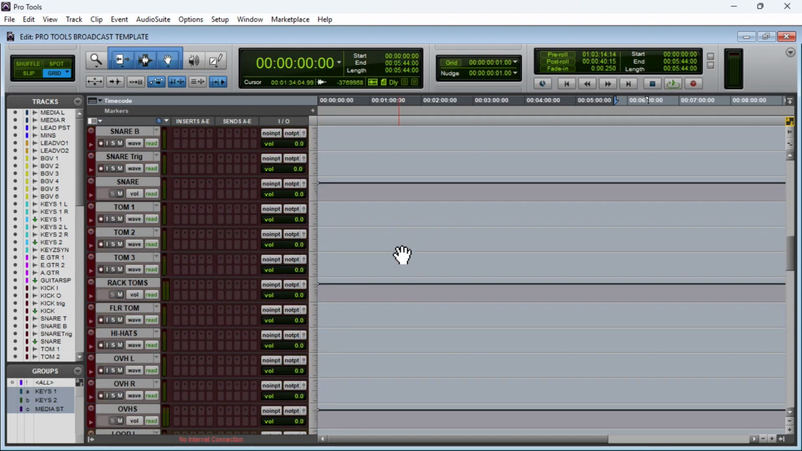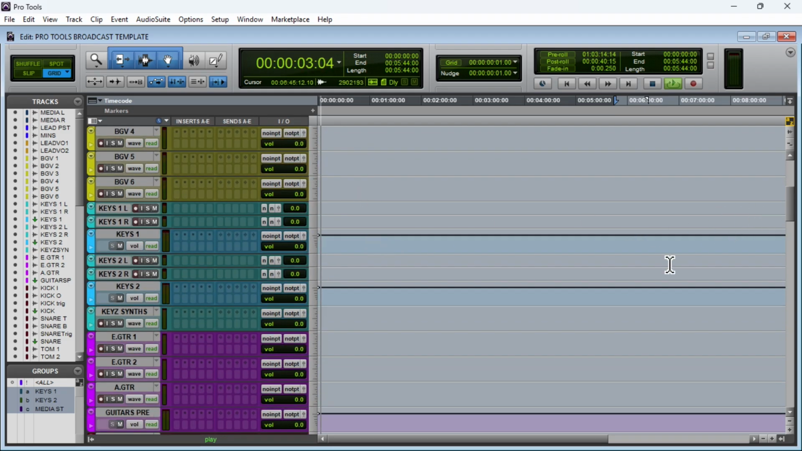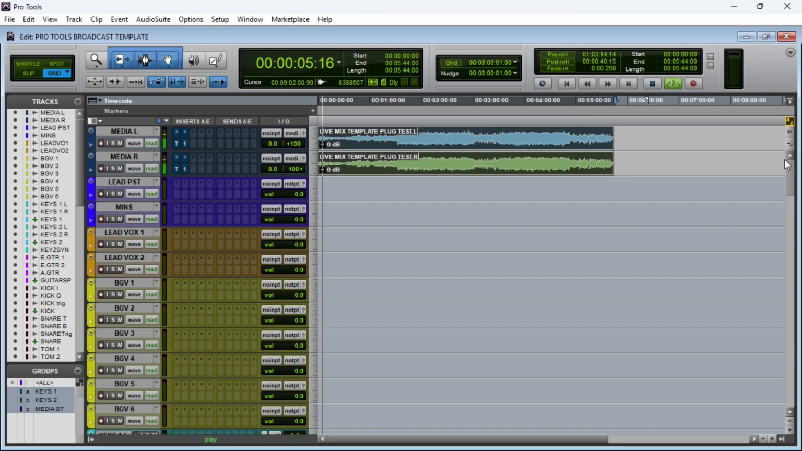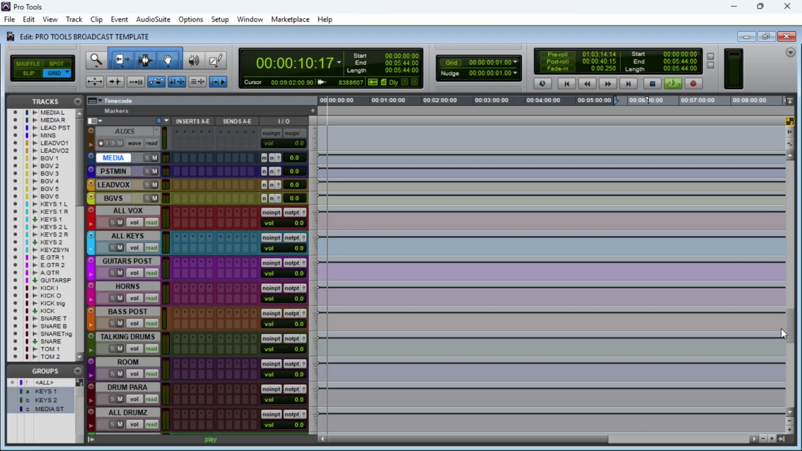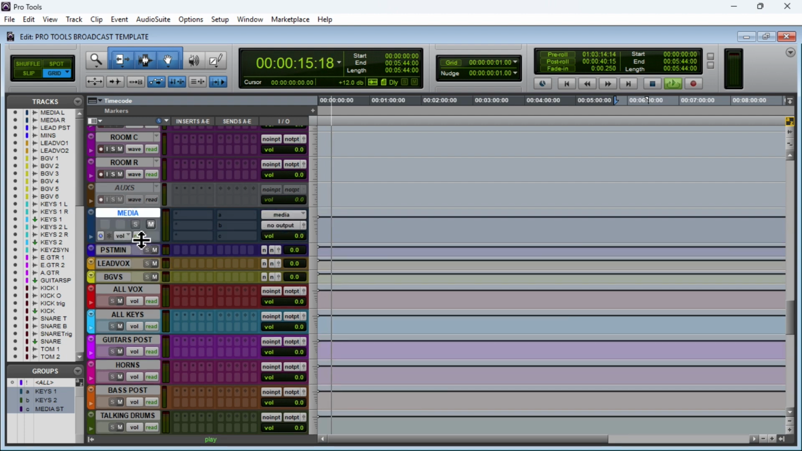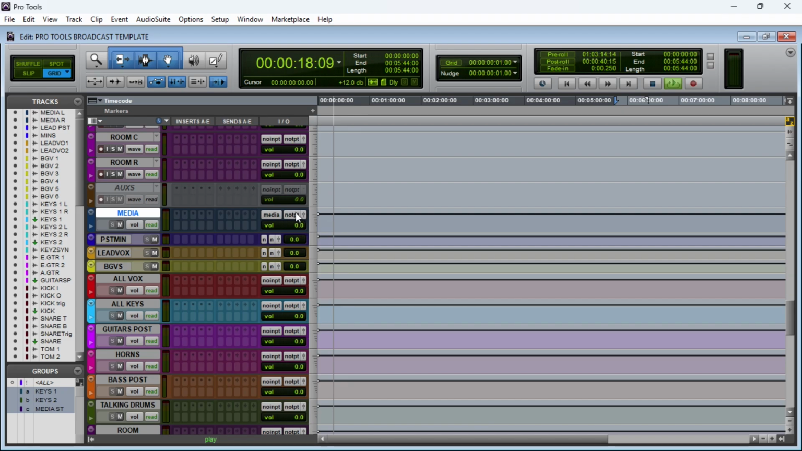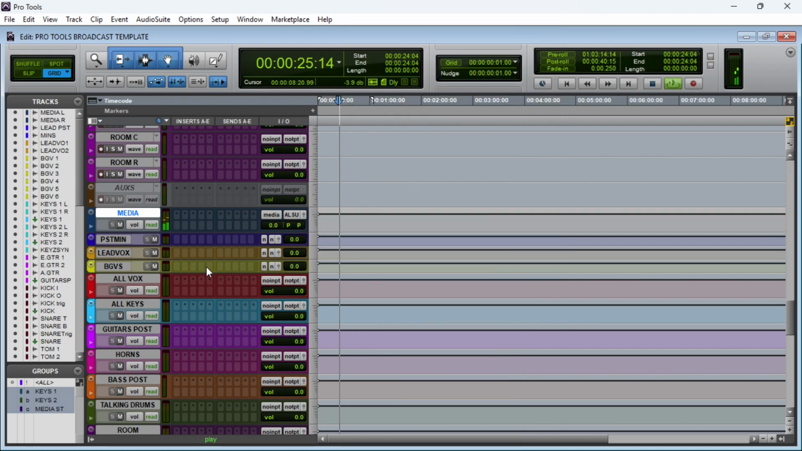Let's check if that's true. We have an audio playing here. Let's unmute. Let us play. So it's playing. It's showing it's playing here, but you're not receiving any audio, and that's because there's no output yet. So where do you want to send it? Then we say all sub. So then we can now have sound.